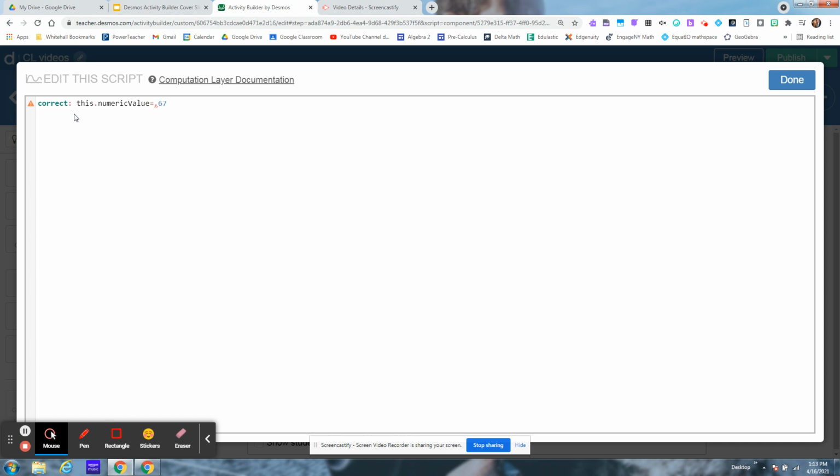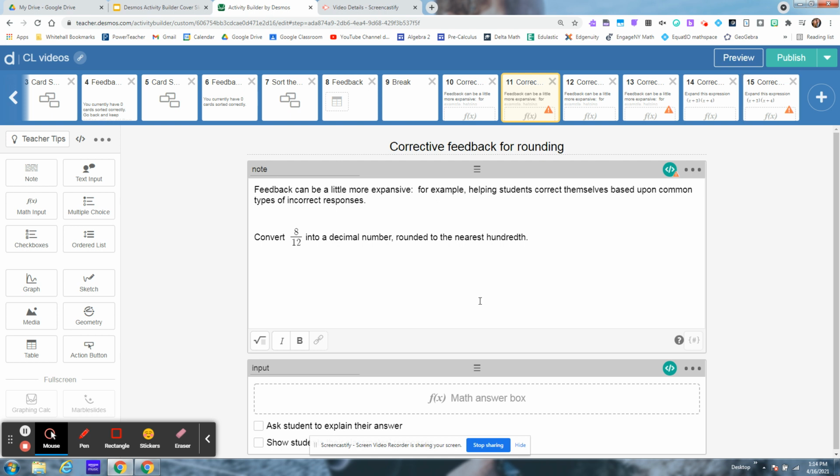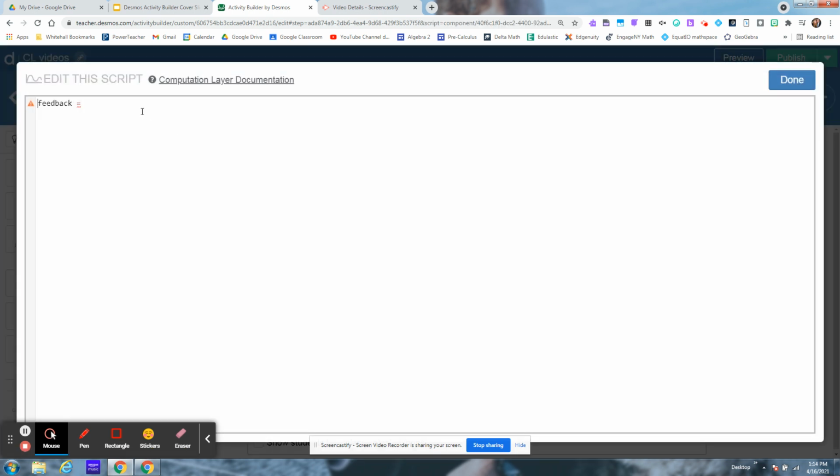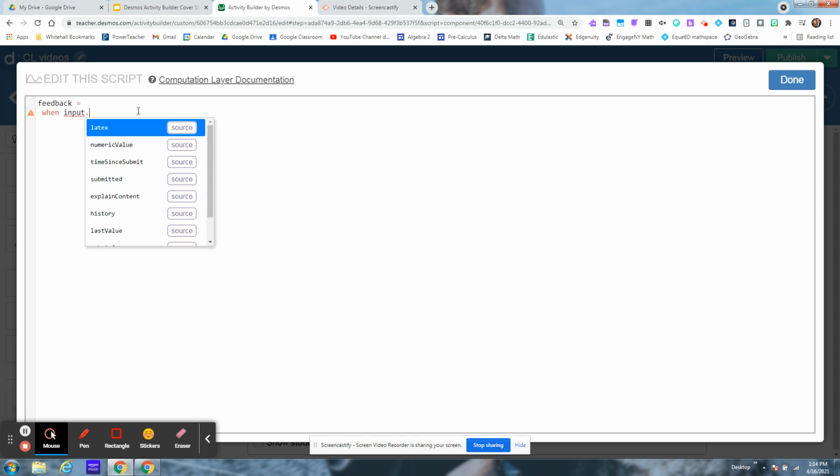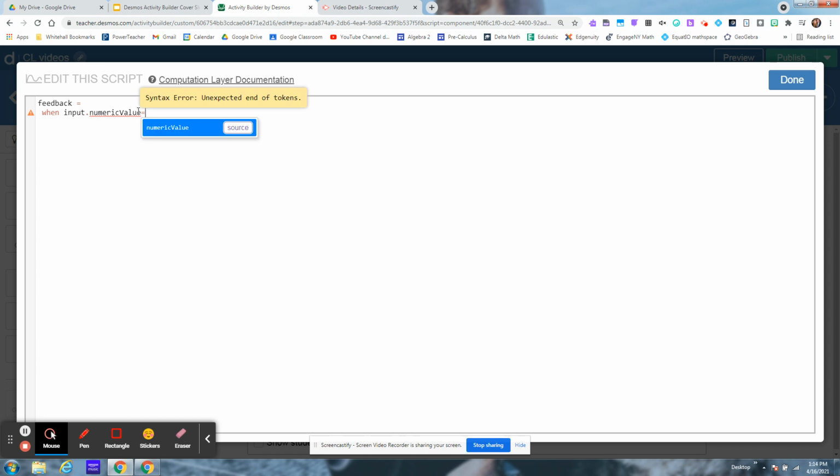Now watch what happens when I type .67. I get an error message here. We need to have any decimal value start with a placeholder in front of the decimal. So we just put a 0 in front and that little warning message goes away. So now my correct check is set, but I also want to set up feedback. So I use the word feedback for my variable here, and I'm going to use conditions. When input is a numeric value, keep missing that number, there we go, equal to 0.67, and the student has submitted it. I like them to commit to submitting.